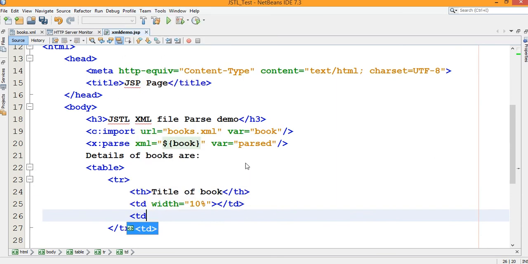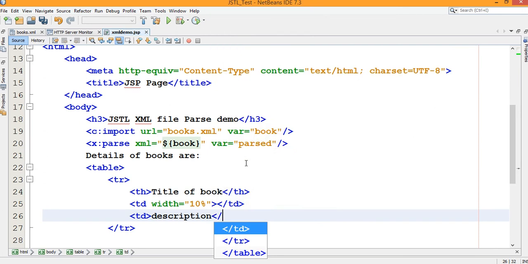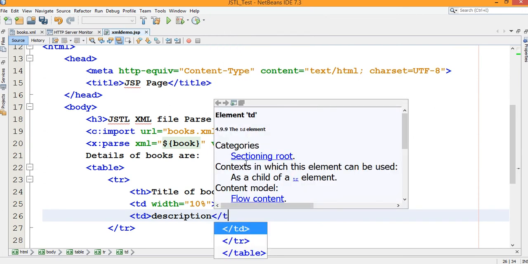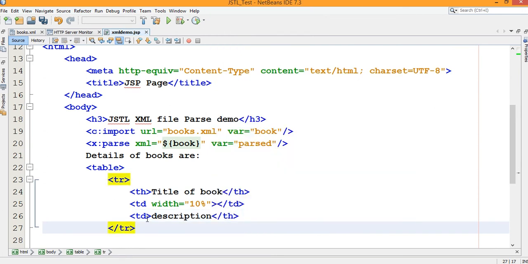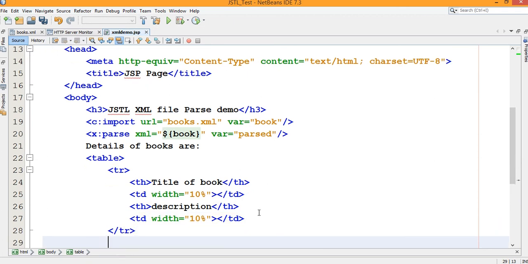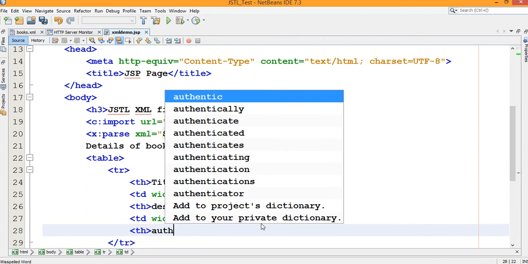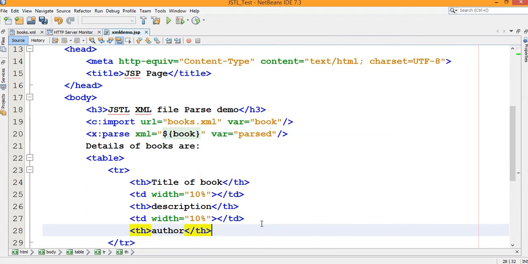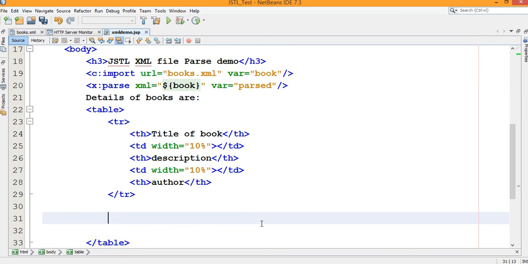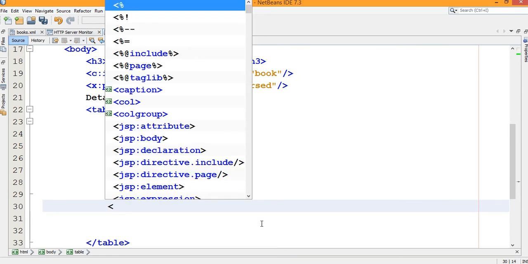Then I am using here th description, and closing th. Then again giving some space, so I am again creating a td. Then the last one is author, right? So th author. So the first row has the title of a book, description and author. Now I want to print a record of it.